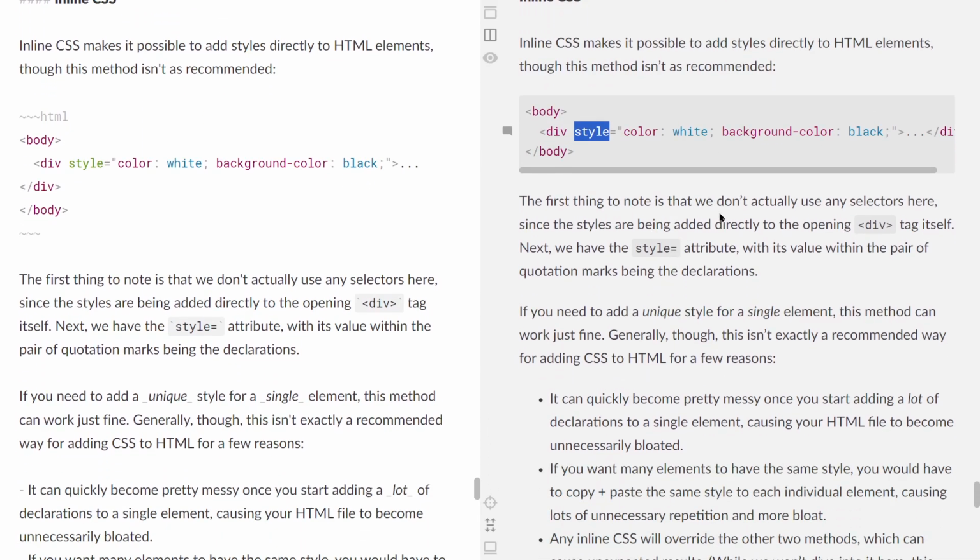The first thing to note is that we don't actually use any selectors here, since the styles are being added directly to the opening div tag itself. Only the opening div tag. The closing div tag, you can see, remains the same. Only on the opening div tag we have a style attribute, and then we are adding the value to that attribute. Next, we have the style attribute with its value within the pair of quotation marks being the declarations.